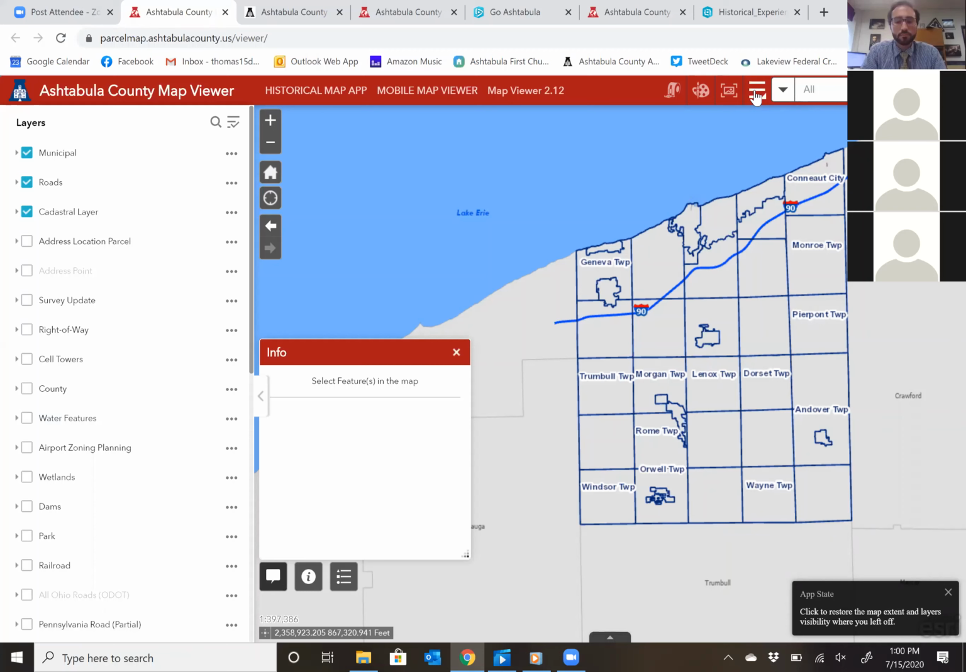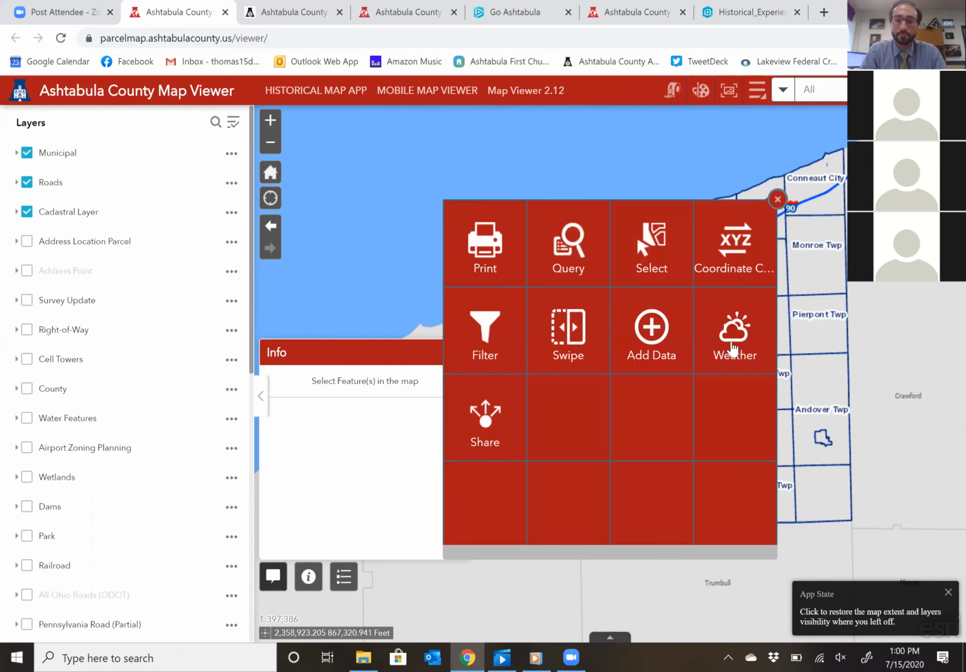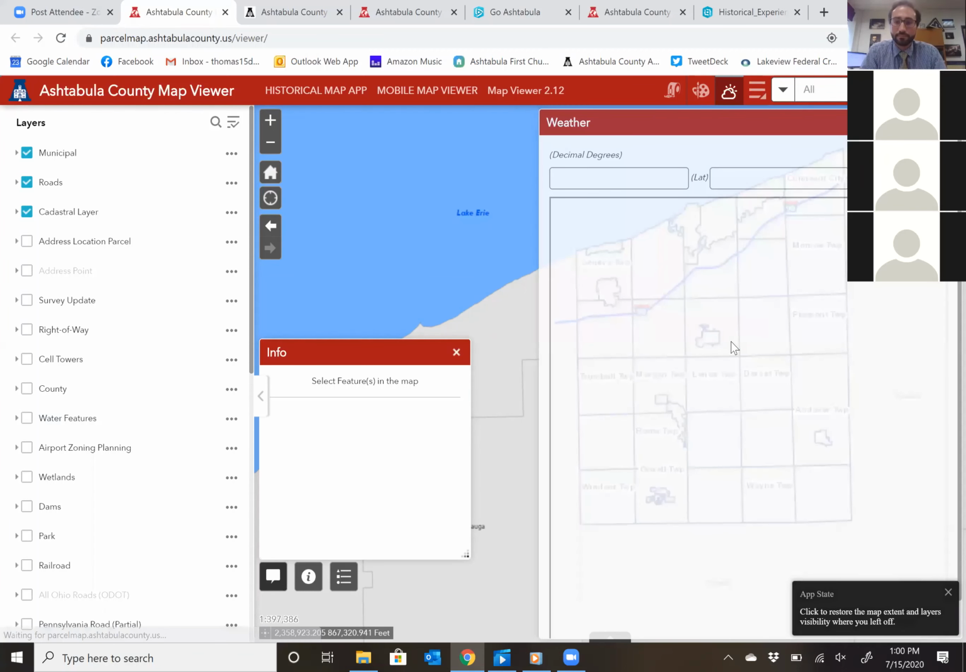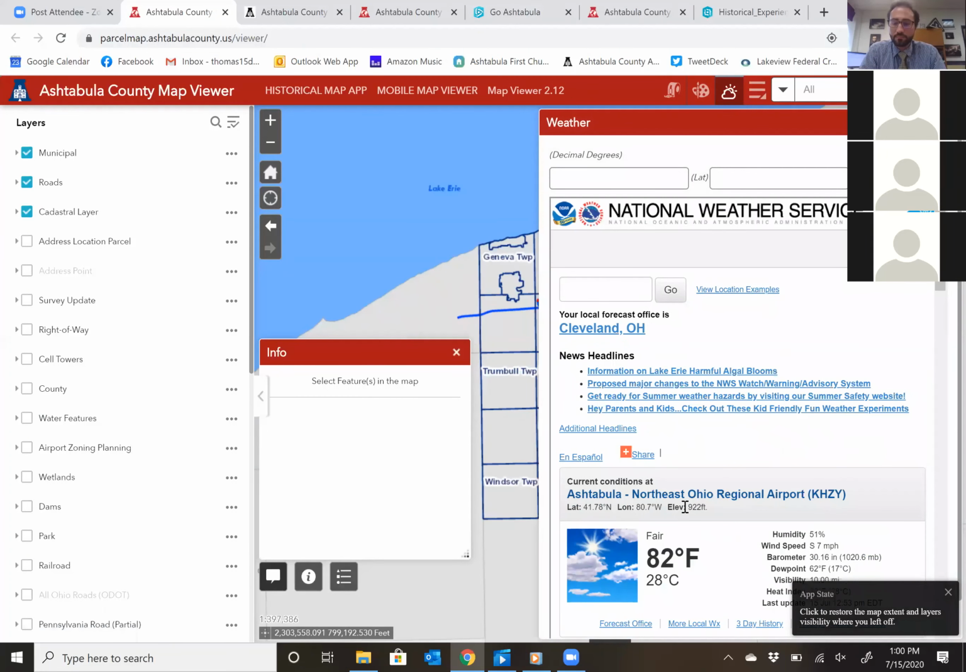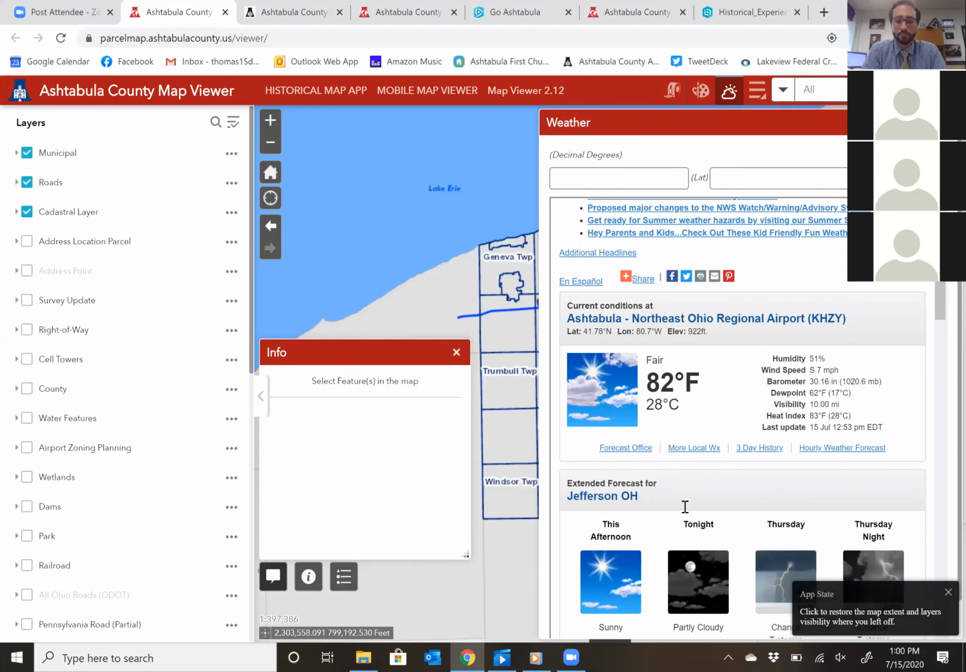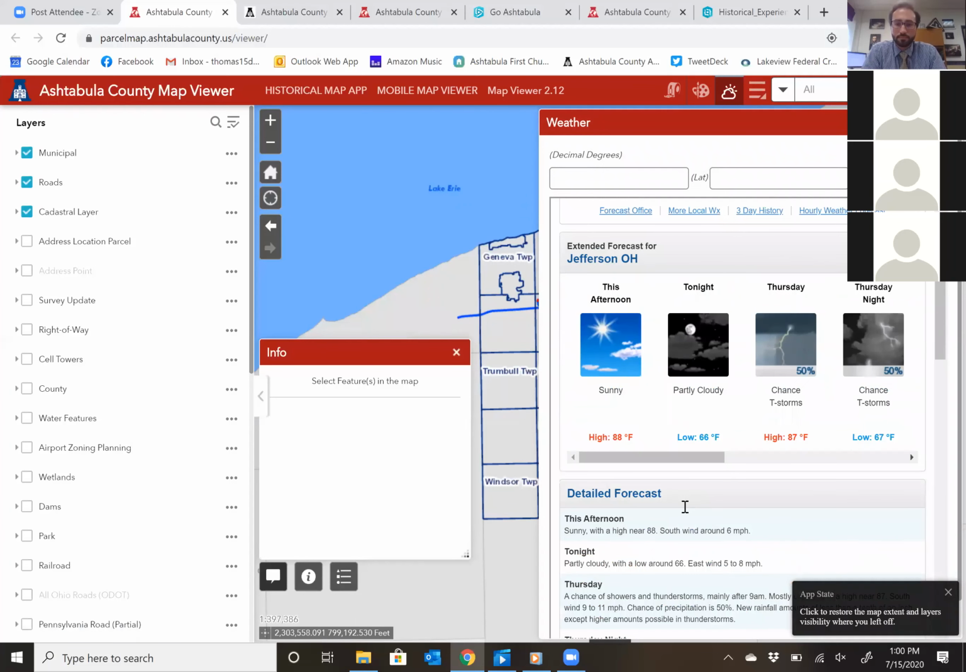Also, there's another thing that's really cool, weather. This is a new app that I added, and it will show you your weather where you're at. So right now we're in Jefferson, it tells us our weather.